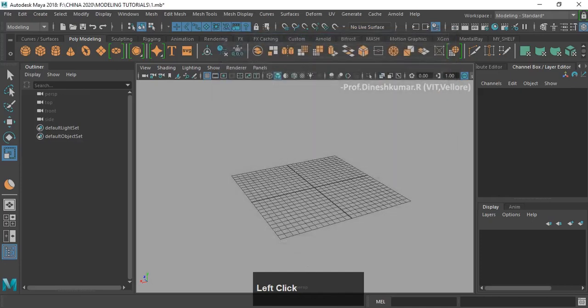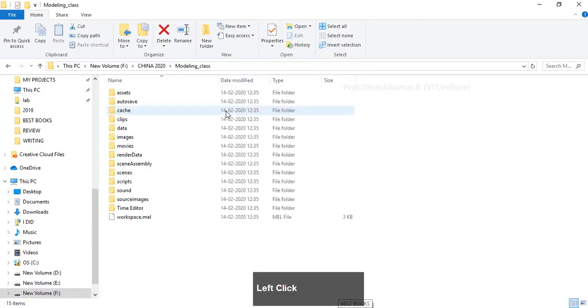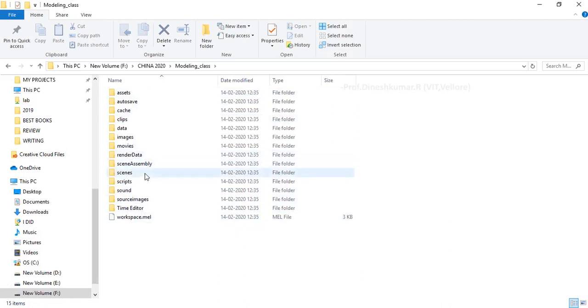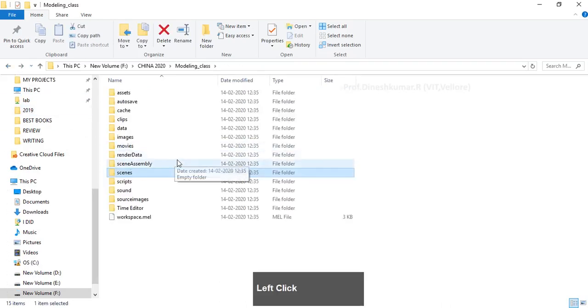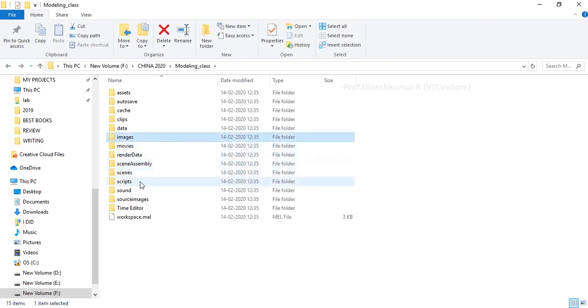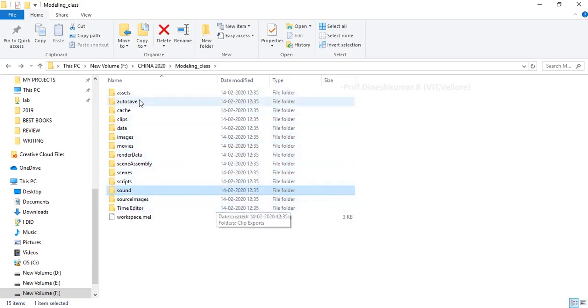That's it. Once it is done, just go to this location. You can see there is a folder called modeling class. Double click the folder, and you could see all the folders are created. All your Maya files will be saved inside the scenes folder. Similarly, the textures or images which you use, we have to save in the images folder. The scripts like Python and MEL we can save here, and the sound for your project. We are segregating each individual file type into its own subfolder. It's fine.